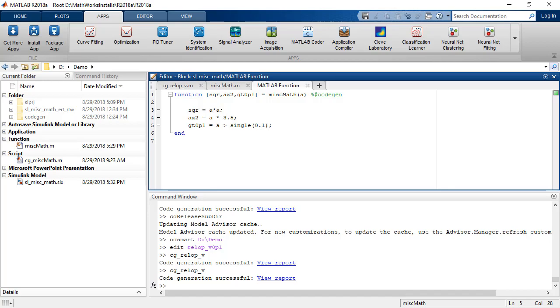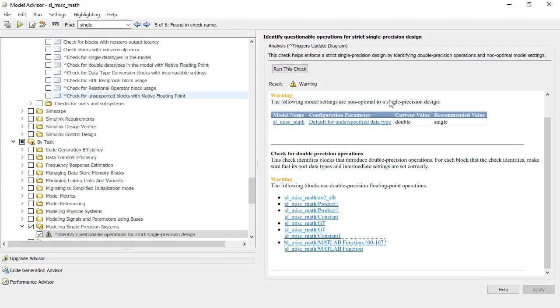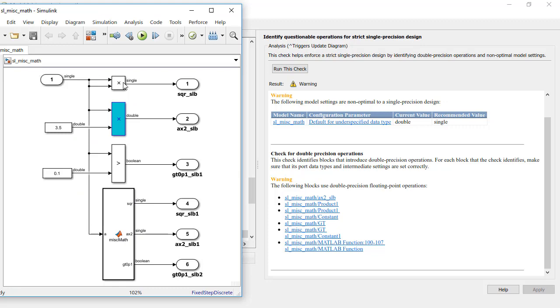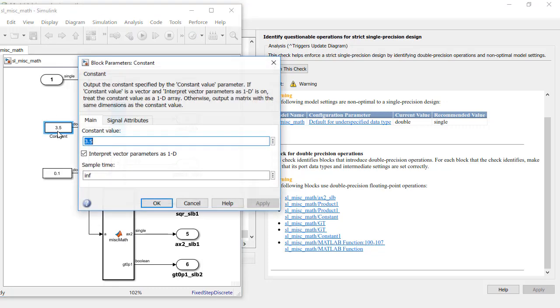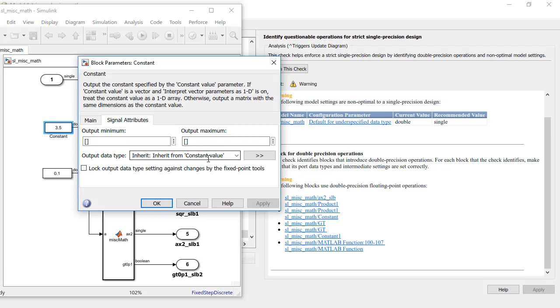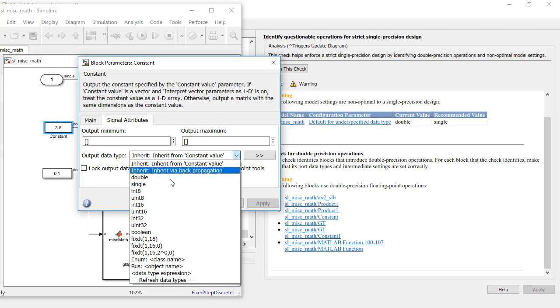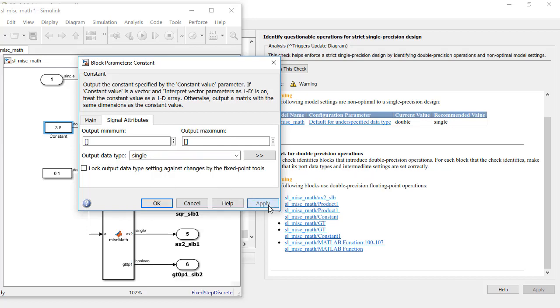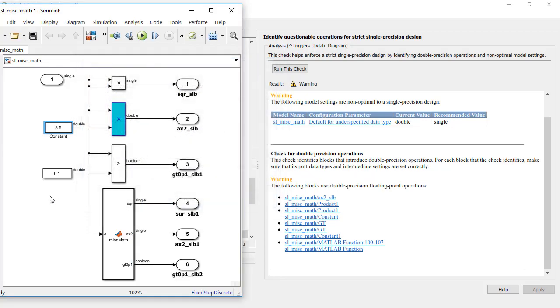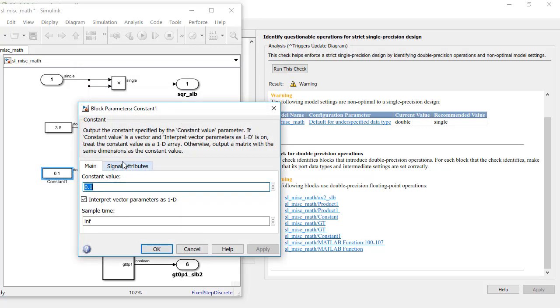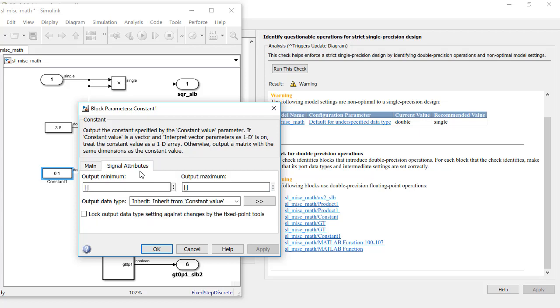Let's go back to Model Advisor. Let's go back to some of the other blocks we had. So part of the problem is here we have 3.5 and we're saying inherit the same as the constant. Well, that constant is a double in MATLAB. But let's explicitly say we want that to be a single. And also let's say that we want this to be a single. Whoop. So again, it's inherit from the constant value. So we can say that's a single.